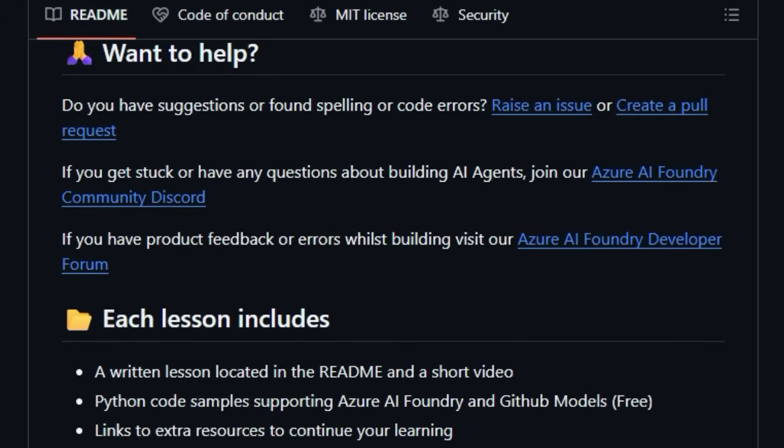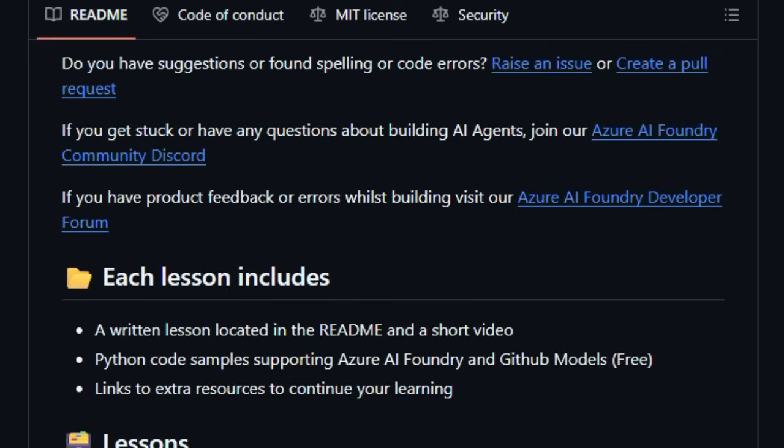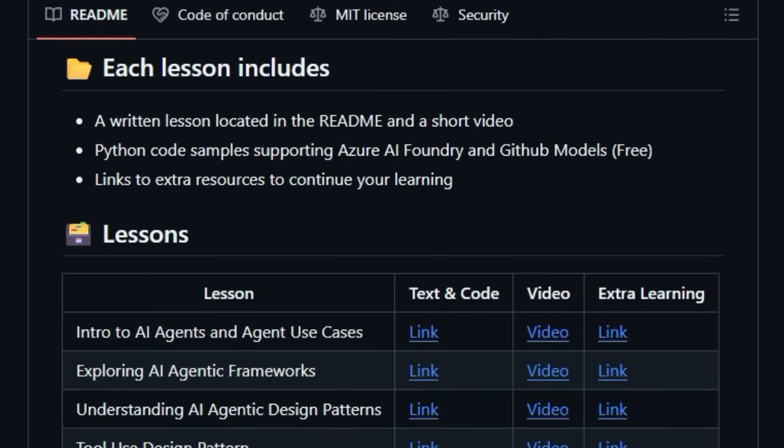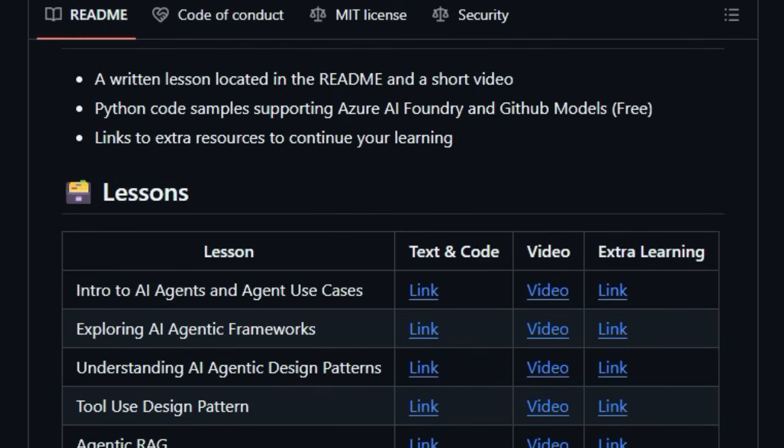Notably, the lessons on multi-agent design patterns and metacognition design patterns introduce concepts that are at the forefront of AI research, offering learners insights into how agents can collaborate and reflect on their actions to improve performance. Furthermore, the project encourages community engagement through its open-source nature.